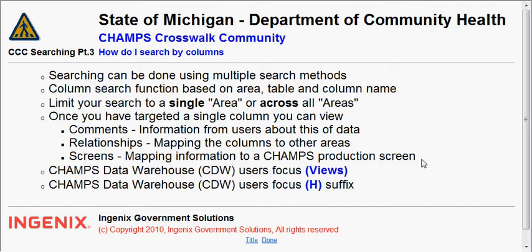Champs production screens. Again, a reminder to those of you who are users of the data warehouse and not developers, you want to focus on those tables that have an extension on them called view, or a database that is view, and then a focus on the tables that have an H suffix. Again, that's databases with a suffix of views and tables with a suffix of H. We're going to go and do a search now using the third search method.